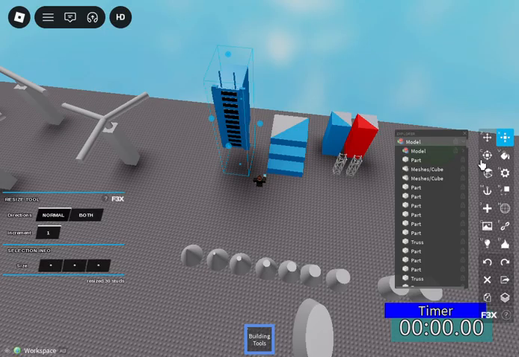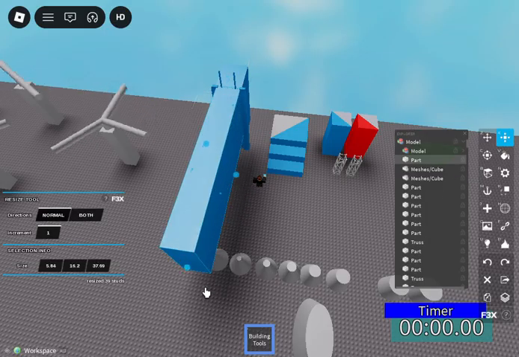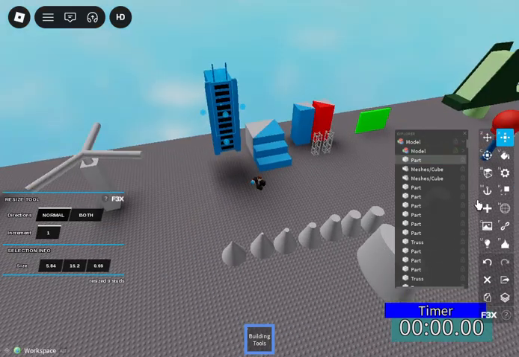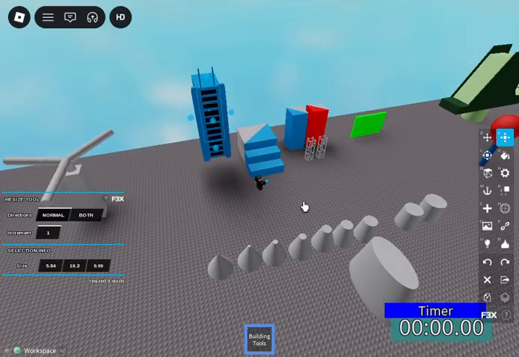You click the tiny little down arrow here, and you can see there's this model. There's a part here. Now, if you were to take this individual part and stretch it, it would stretch just like how the cone stretched. So, let's just undo that real quick.